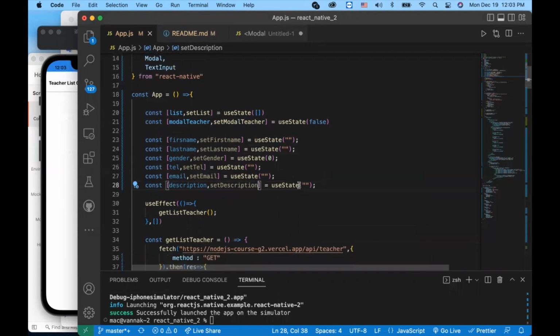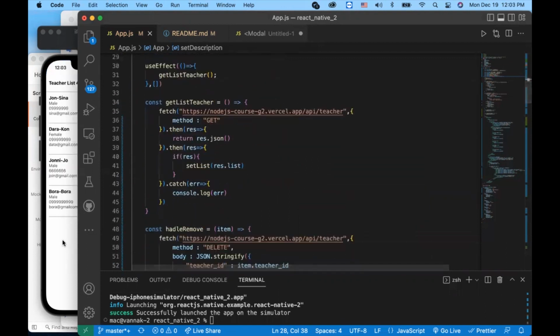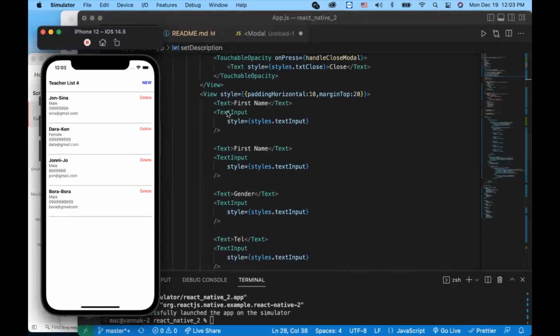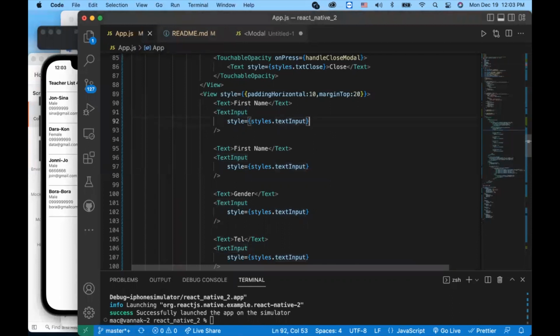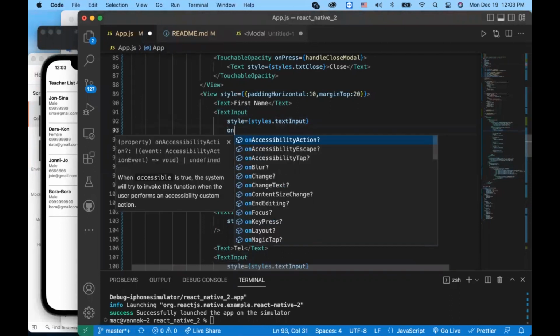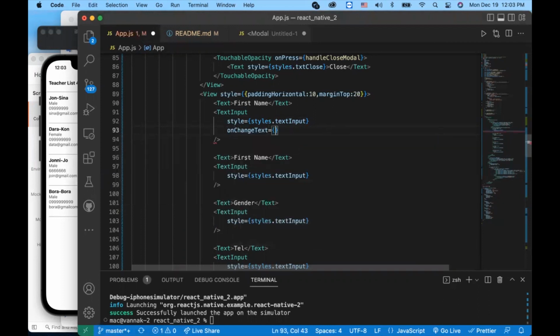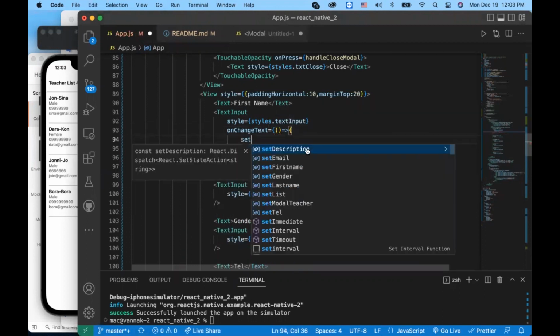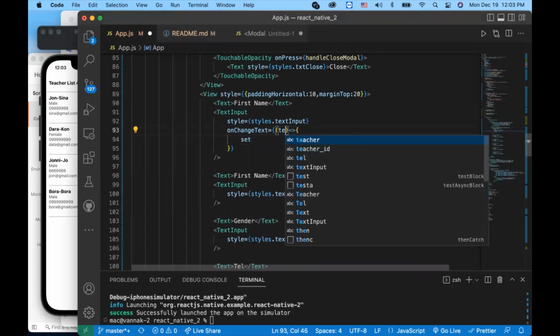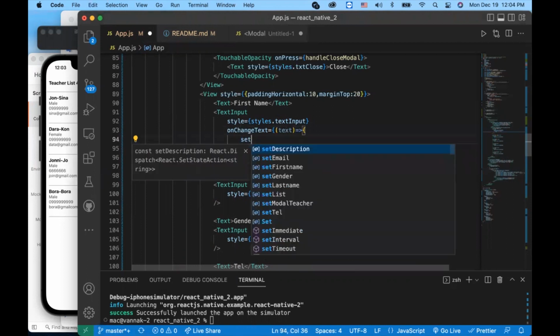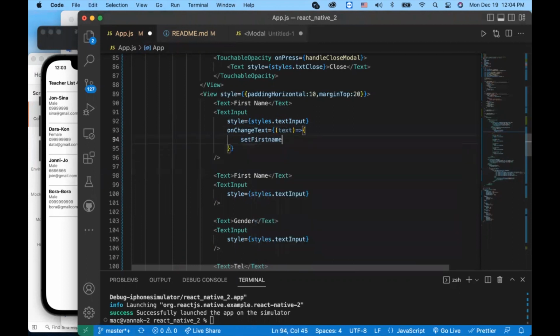So what is the onChange? We need to use this state, right? Quite simple, we can go to this component, TextInput, we have the event onChangeText. So we can write like this, and then setFirstName is the text. So we call our state setFirstName with the text, right?